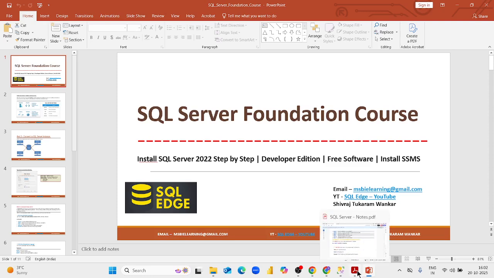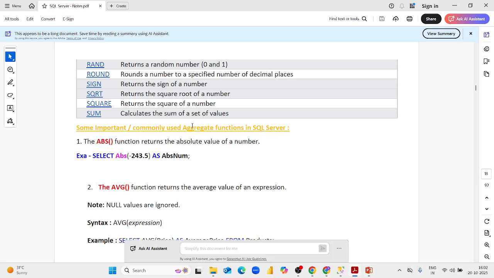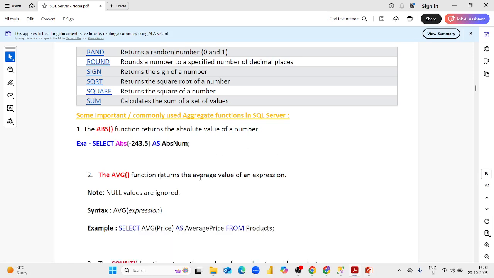Basically, aggregate functions work on a set of rows. They calculate values from multiple rows and give you summarized data. So the output of an aggregate function will always be a single value. There are five very important aggregate functions in SQL Server: count, sum, min, max, and average. So let's see them one by one.